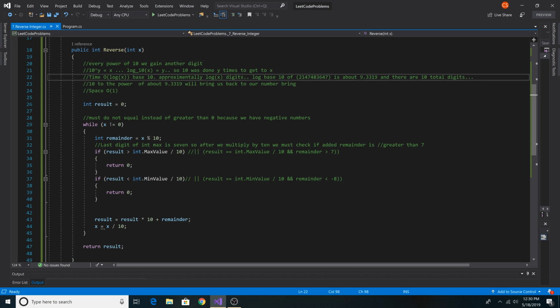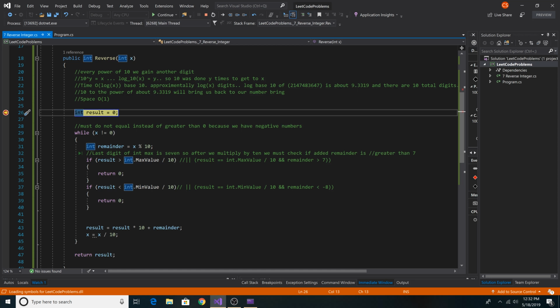For example, log base 10 of the max integer value is equal to approximately 9.3319, and there are 10 digits in the max integer value. In reverse, 10 to the power of about 9.3319 will bring us back to the number of max int. So now let's step through the method.